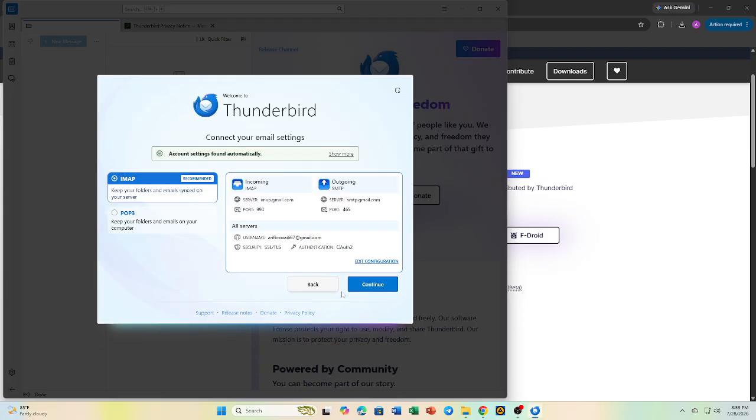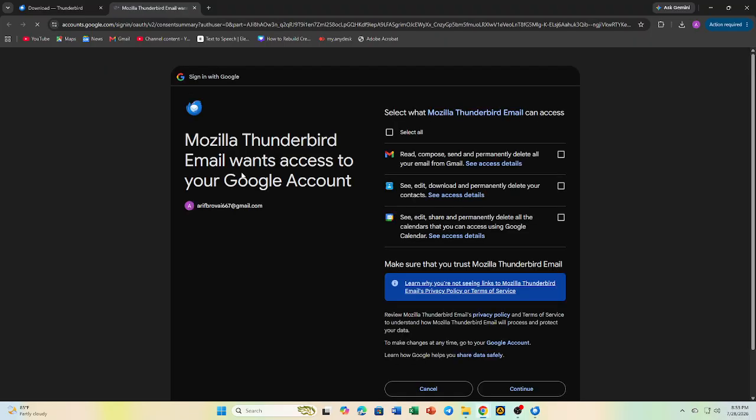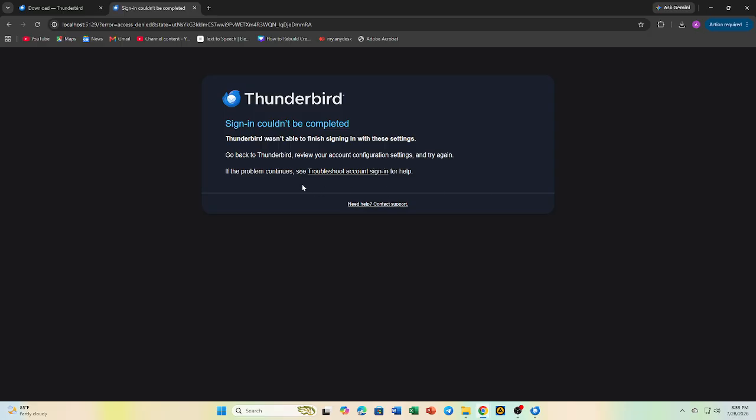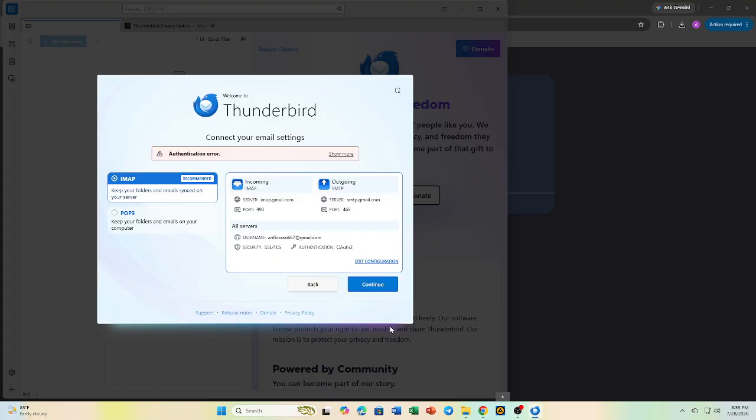You may then be asked to set up an email account. If you already have an email address, you can add it during the initial setup or configure it later from the account settings. And that's how to install Mozilla Thunderbird on Windows. The setup is quick, and once it's finished, you can start managing your email directly from your desktop.